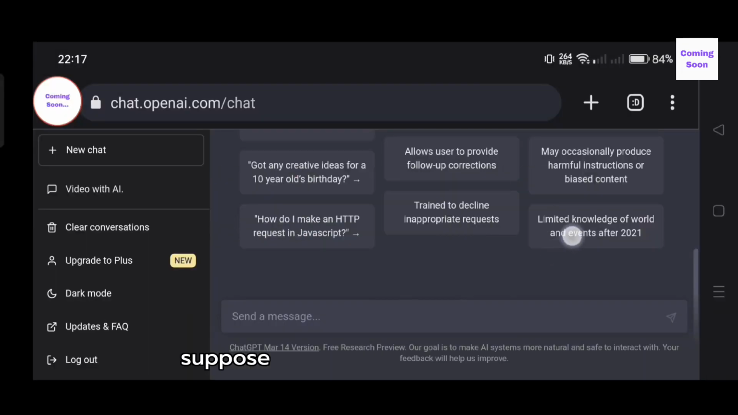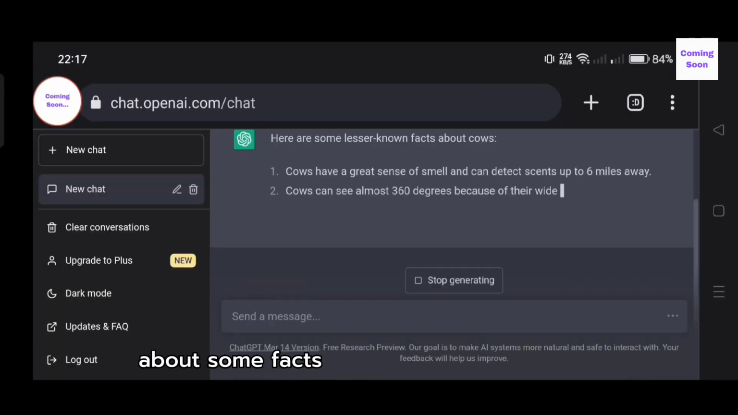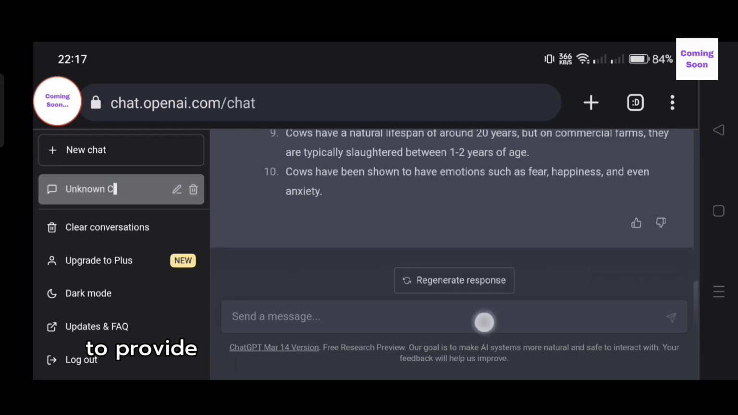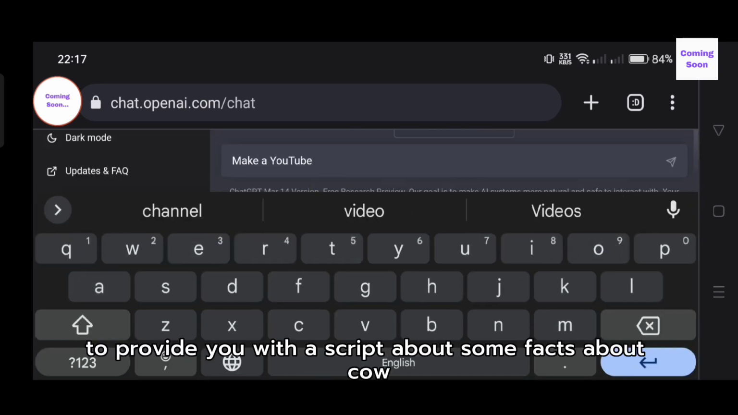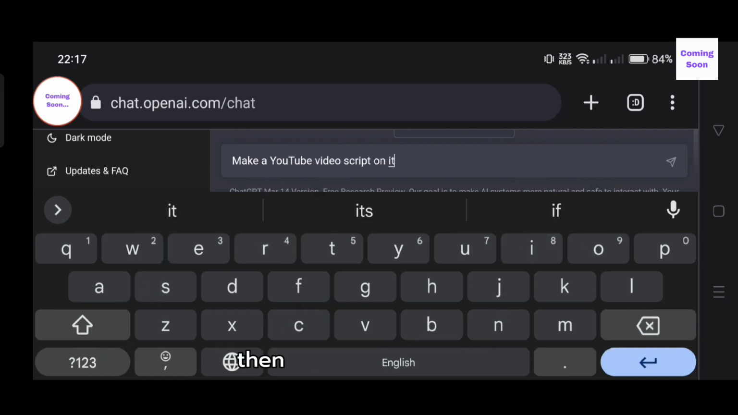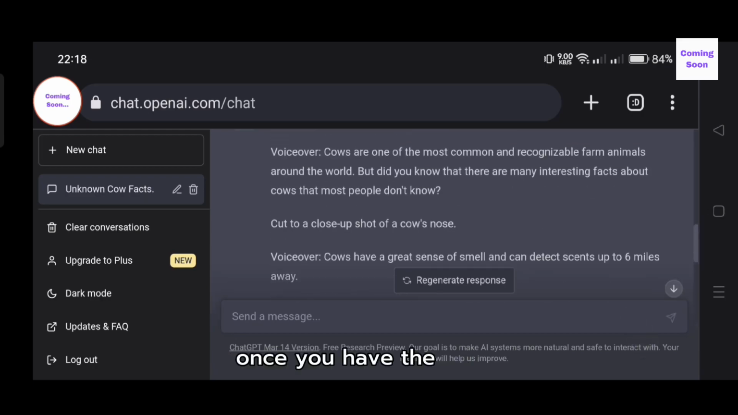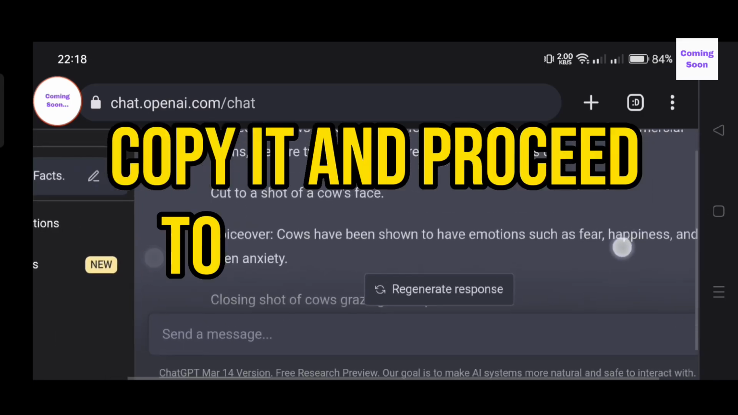For example, suppose you want to make a video about some facts about an animal like a cow. In that case, you can request ChatGPT to provide you with a script about some facts about cows that most people don't know. Then it will take a little time and generate a good script. Once you have the script, copy it and proceed to the next step.